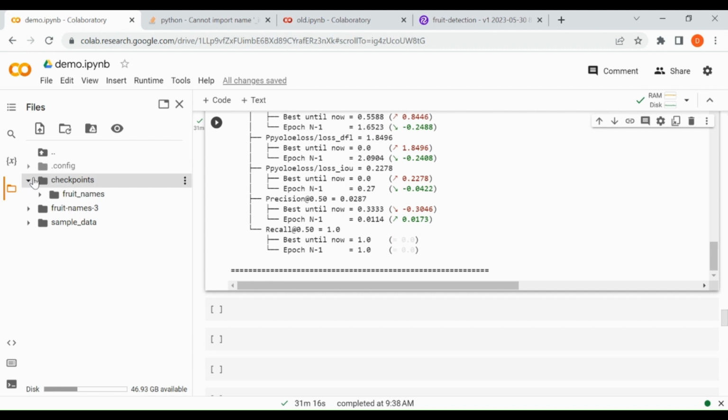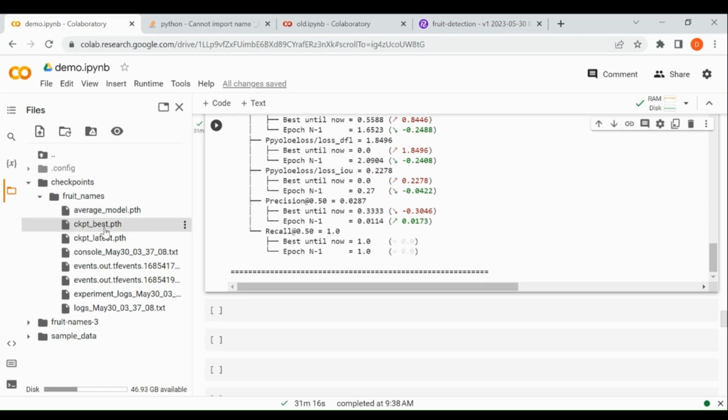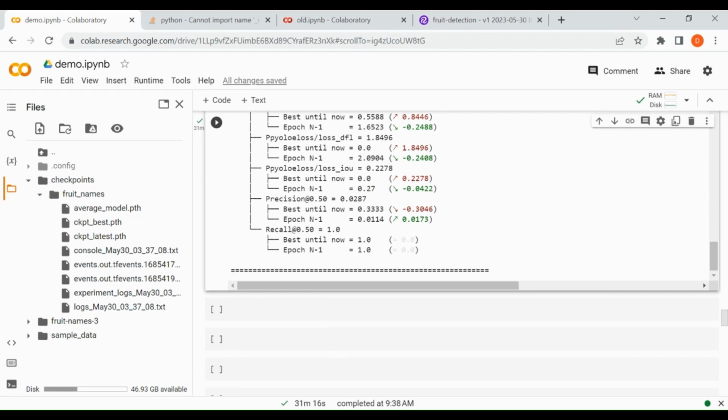You can see the checkpoint directory, right? In the checkpoint directory, for each and every model, it has logged the model. So we have the average model, the best model and the latest model. Now let's check how the best model is performing.